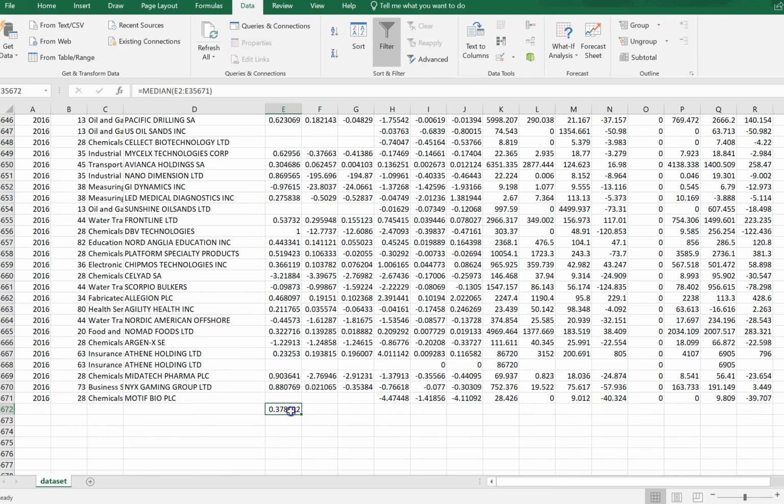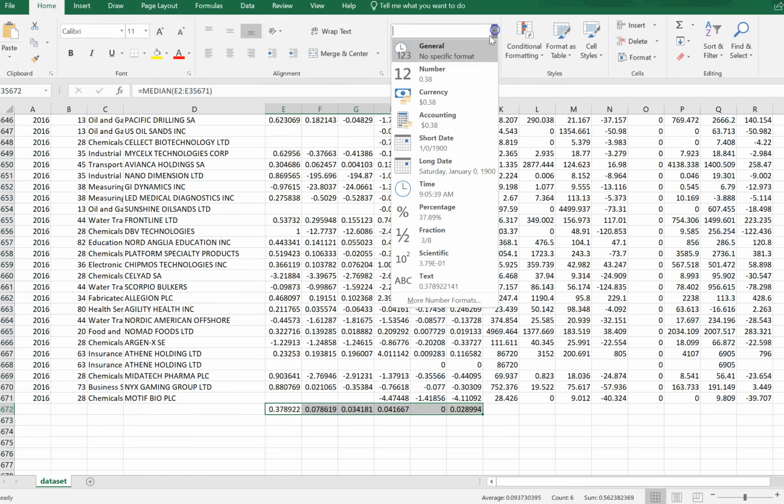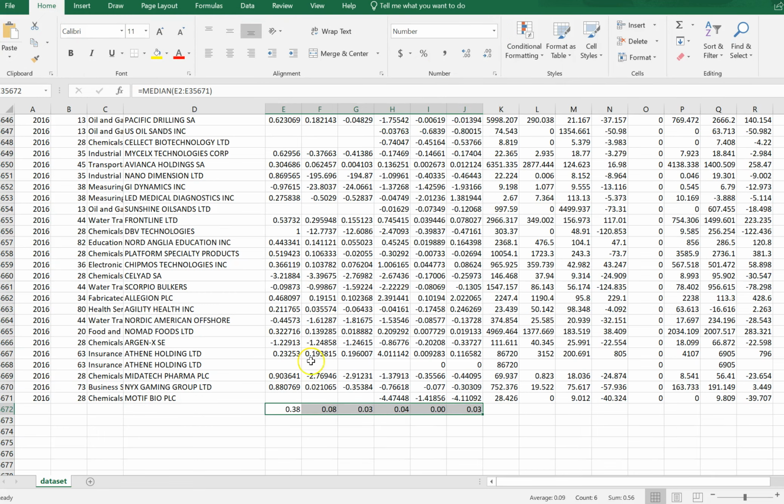I'm going to click on that, find that black plus sign, left click, and drag it over so that I have all of my 6 formulas, one formula for each one of my variables. I'm going to go to Home, make this a number. This makes a little bit more sense.